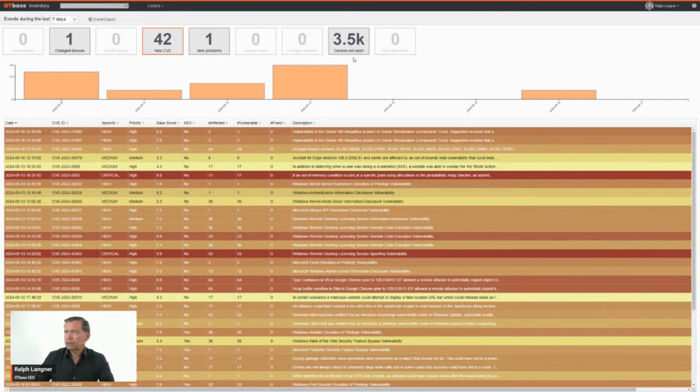You would see that here: device is not seen over the last 7 days. This number is particularly high in our demo instance, obviously, because we're using sample data here, and this is not continuously updated. And then we also have new data flows, which also is 0 at this point in time.